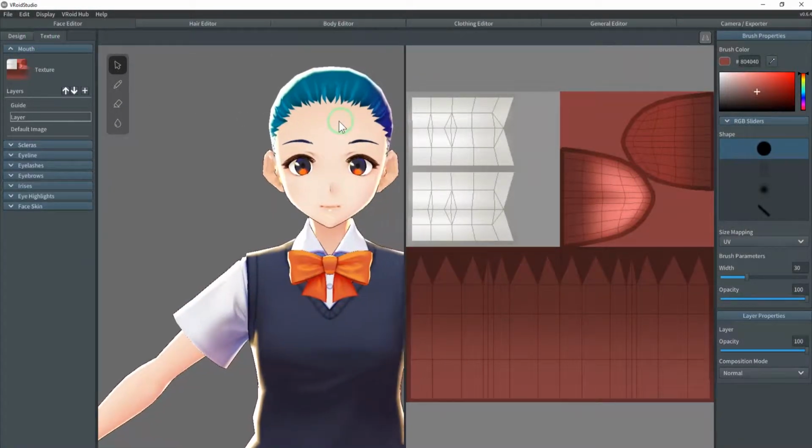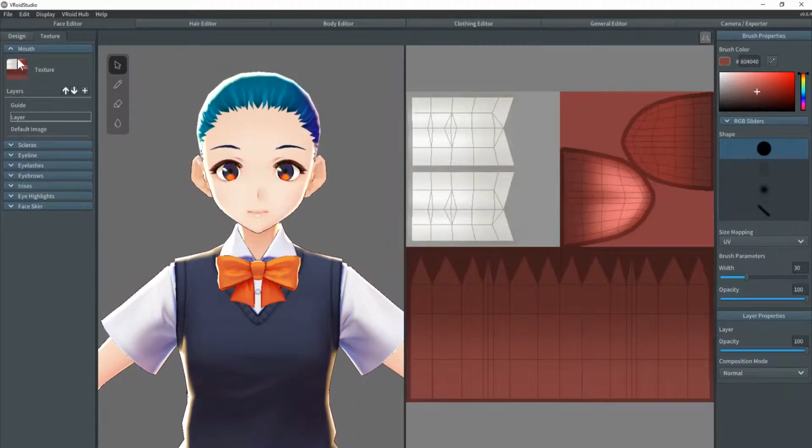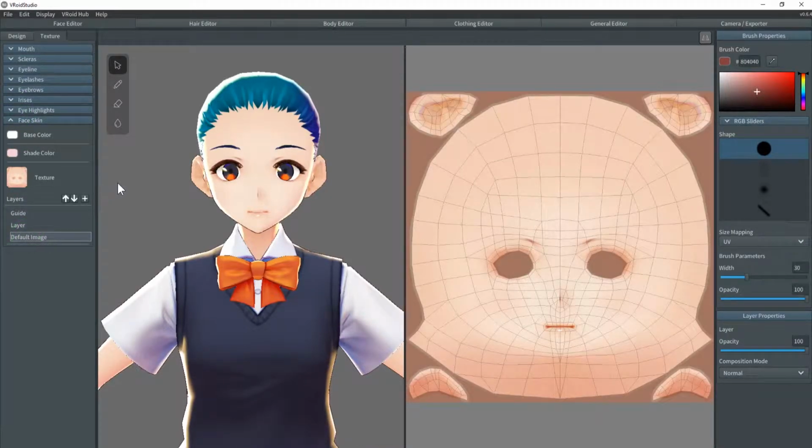Similar to the Design tab, in a running theme in this software, changing your selection here will change the available options elsewhere. In this case, the changes occur here on the right, where the 2D texture is displayed for the selected part of the model. But let's focus on these layer options here on the left for a moment. I'm going to use the face skin material for this exploration as it's easier to see changes.